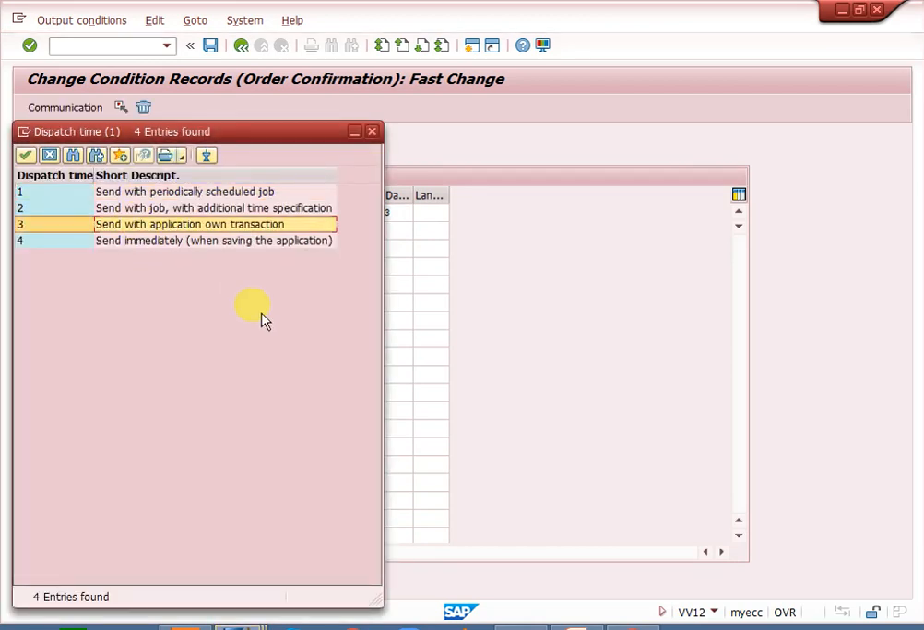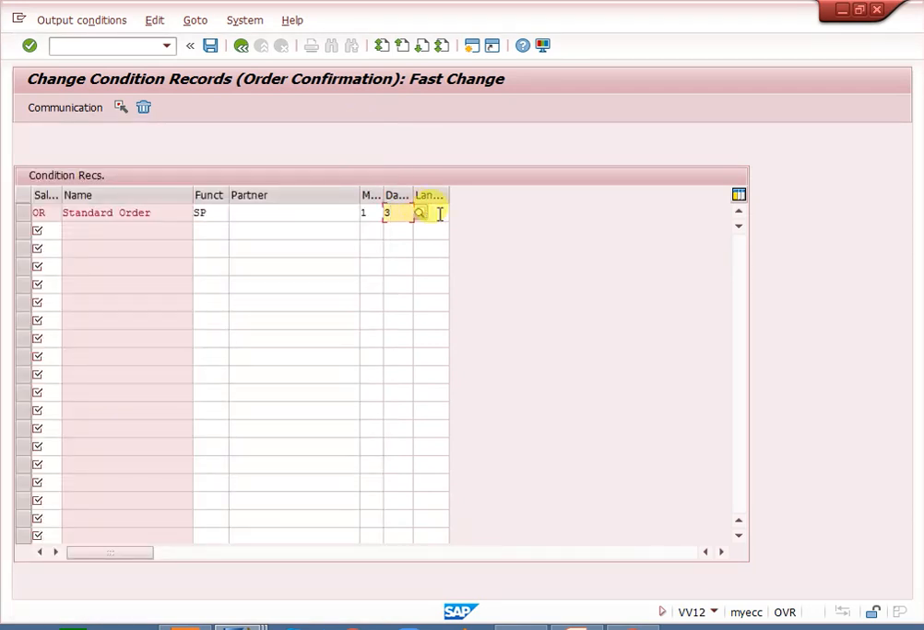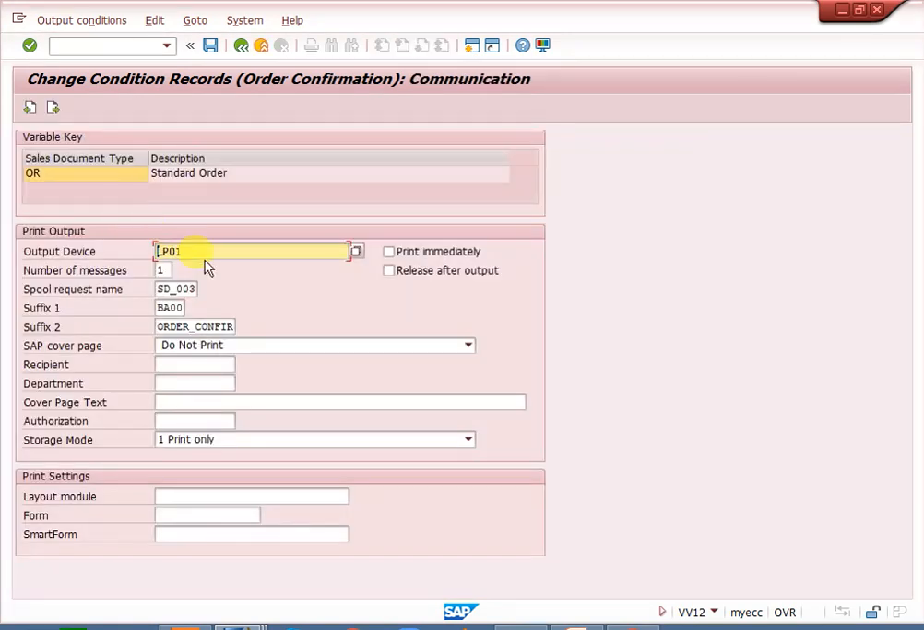Sometimes, if there are background jobs or EDI, we can use periodical jobs. So 3 is perfect for us. If you want, you can maintain EN, that is the language. Double click here and the system will ask for these things. Once we maintain and save it, whenever we create a sales order with OR, this output will automatically come there.